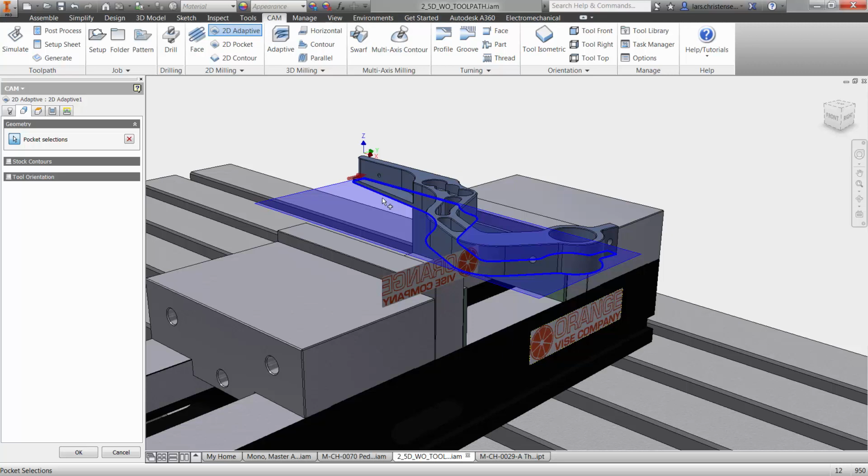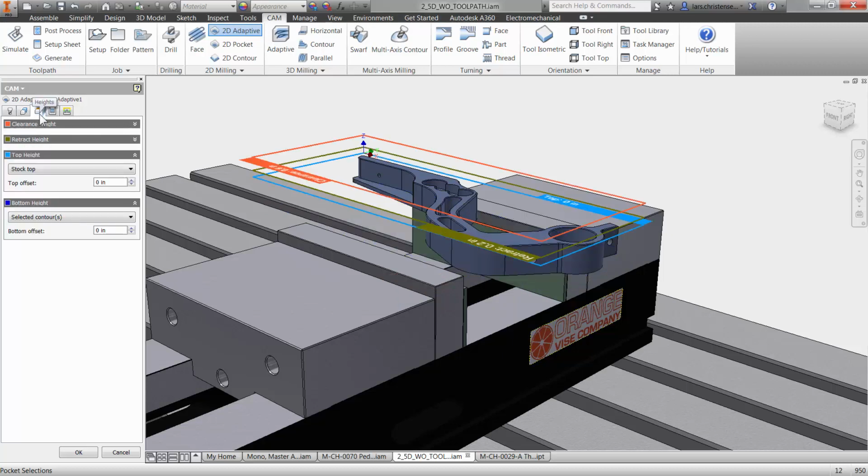And just so you're aware, taking you through the tabs: the second tab is geometry. It's normally where we select things. The next tab is the heights.